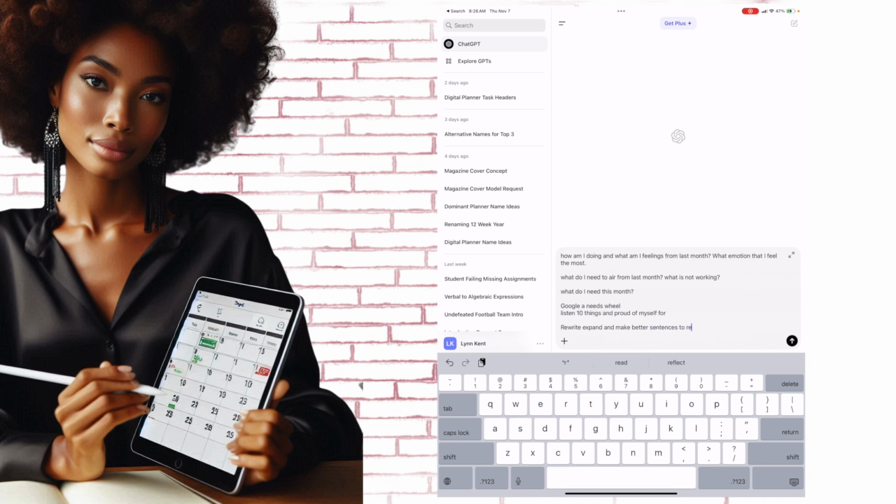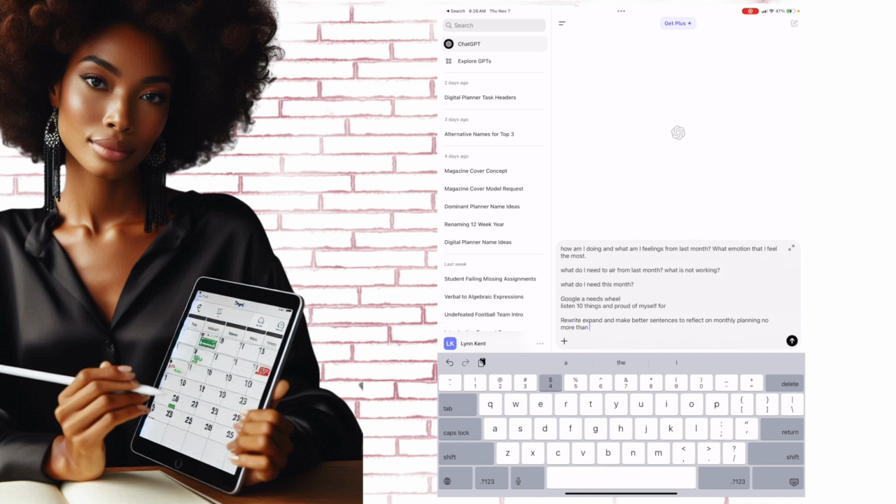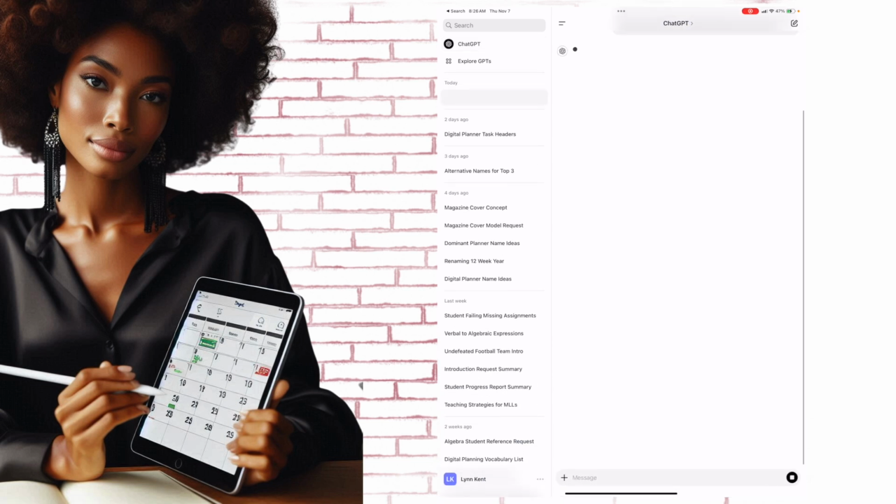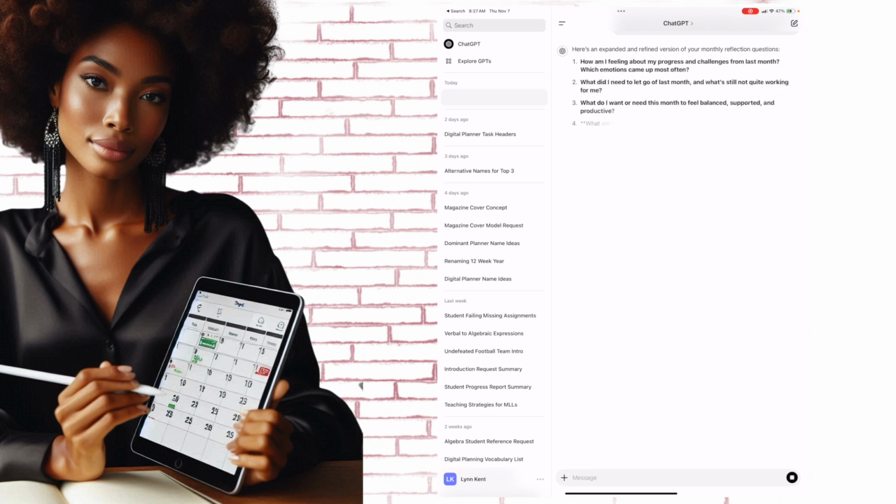to reflect on monthly planning, no more than 4 questions, keeping to the same idea. I don't know. That's what I wanted to do. So we're going to see what he come up with. And then you can tweak these if you don't like it. Okay. So he's actually putting these into some great words for Miss Kent.